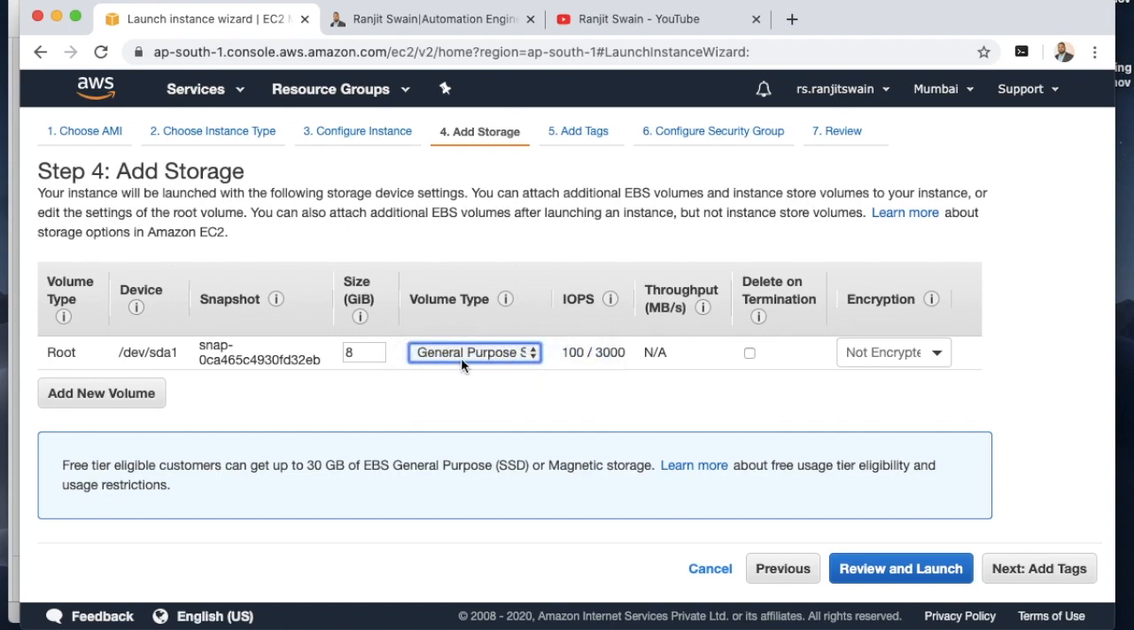Okay, so general purpose I selected. Now delete on termination, you can select it here. So once you terminate the machine, these volumes will also automatically get terminated. Normally you never do that, because if by mistake you delete the machine, you still have the volumes available to take your data backup or recover your data. But here I don't want to recover anything. I'm just going to delete the volume itself once the machine also gets terminated.